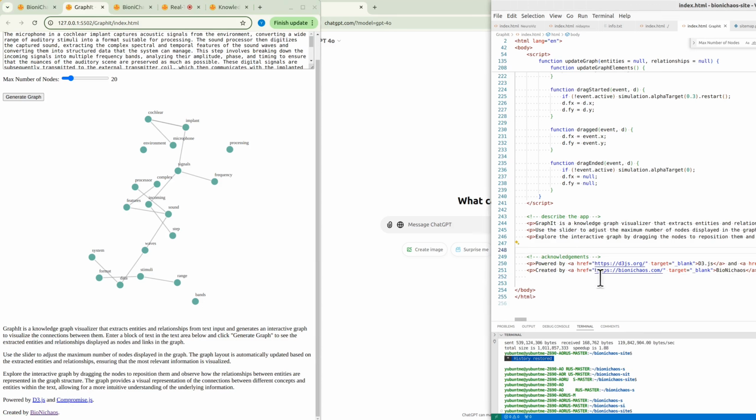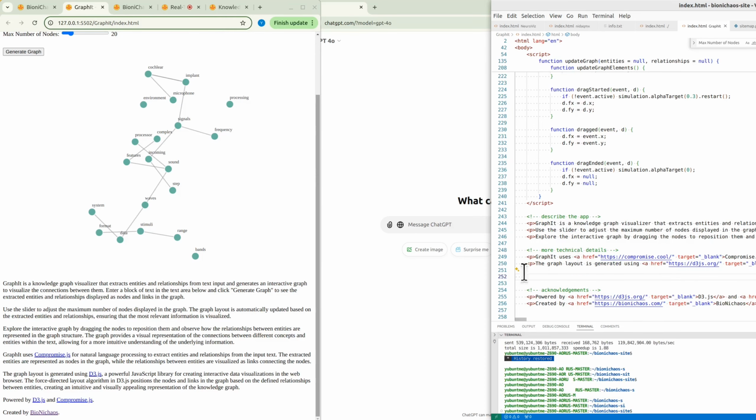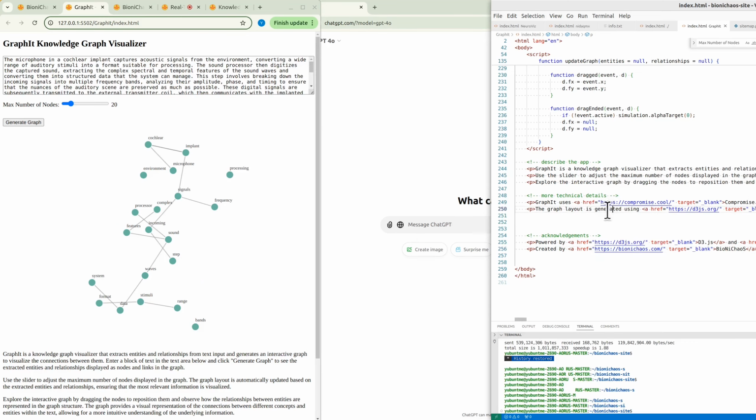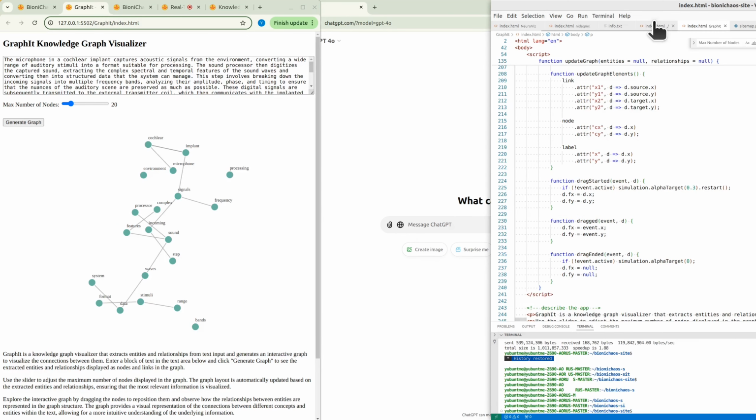Well, no. Yeah, this is a bit better. It's an NLP library. It's a weird website. We won't go there. If anything, BioniChaos is spelled... Well, I mean, it is three terms. It's bio, electronic, and chaos. And we will make it available for you.